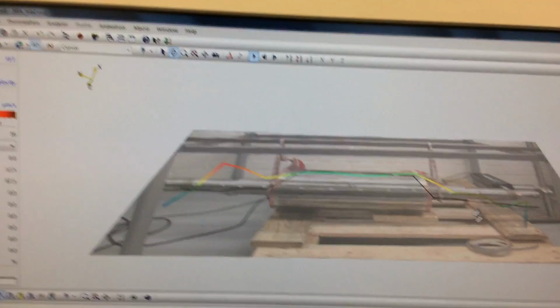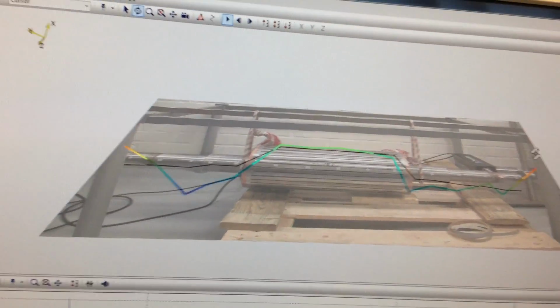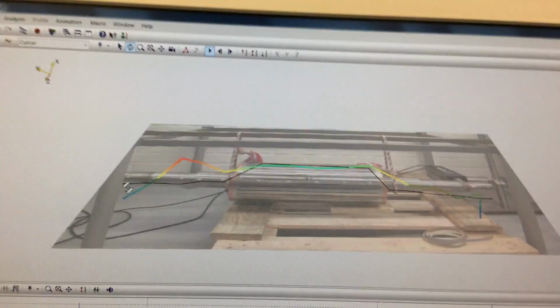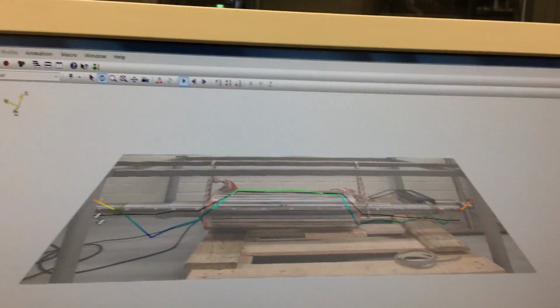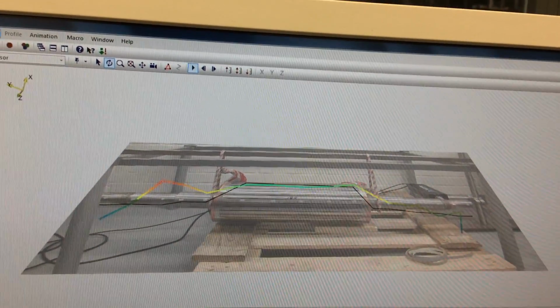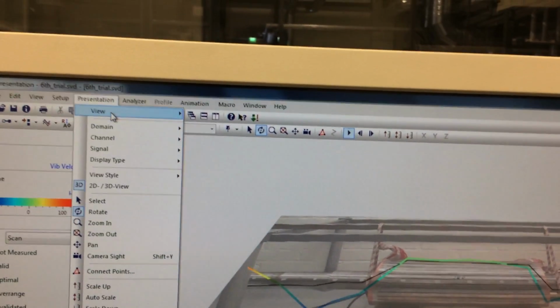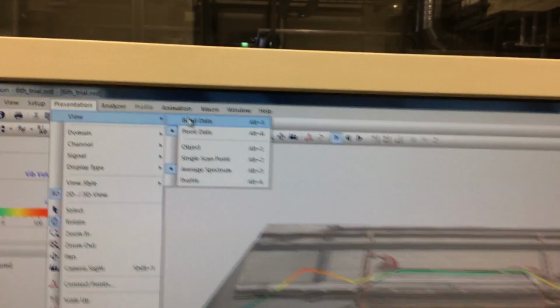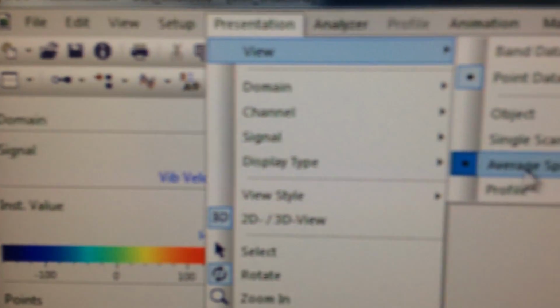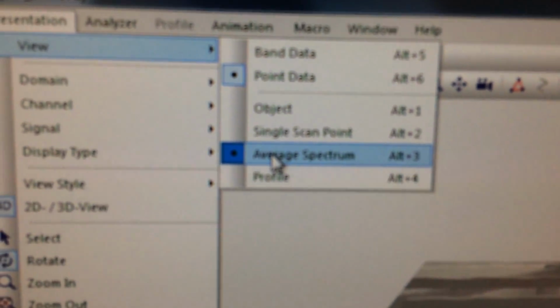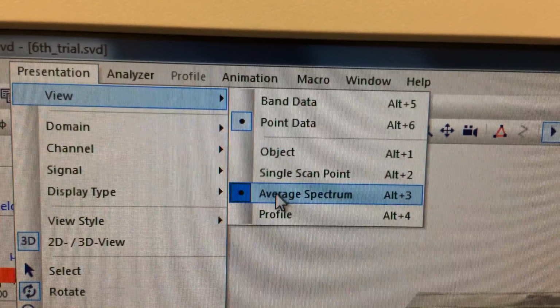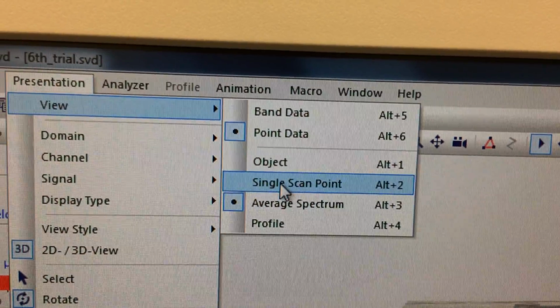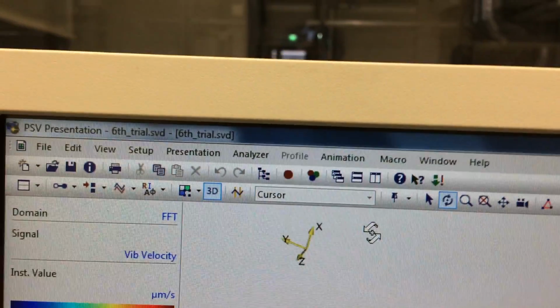But as I said, when you connect all those points, this is the average frequency out of all those points. But I can also go, instead of this average spectrum, to the single scan points. Then it gives us all that information individually.